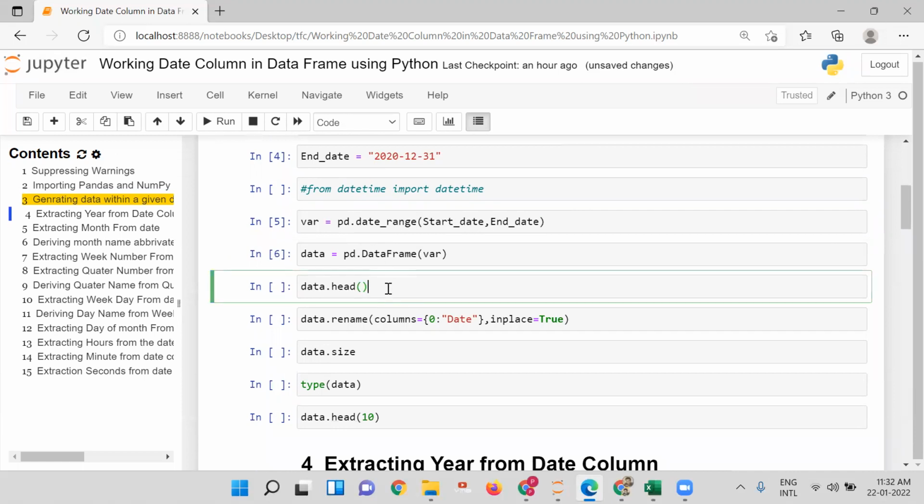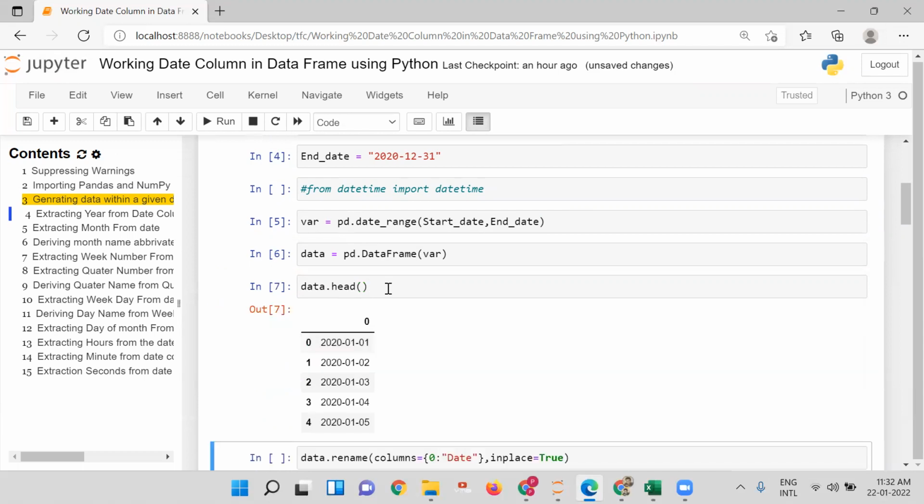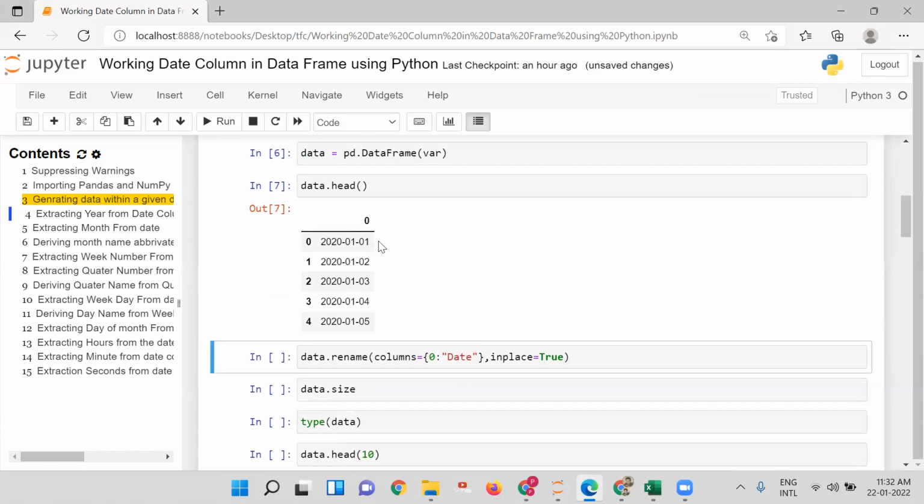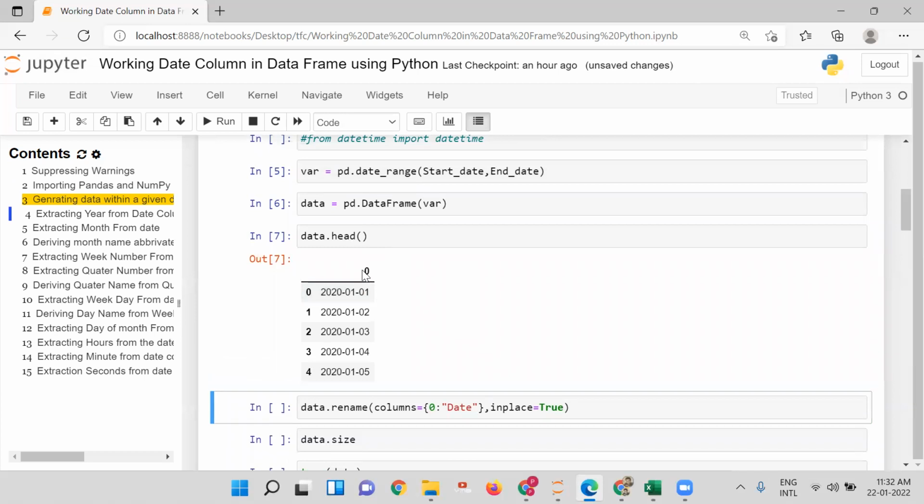We will print the first 5 rows of the date range using the data frame name dot head function. Click on the cell and run the cell. You can see dates are created, but the name of the column is 0.